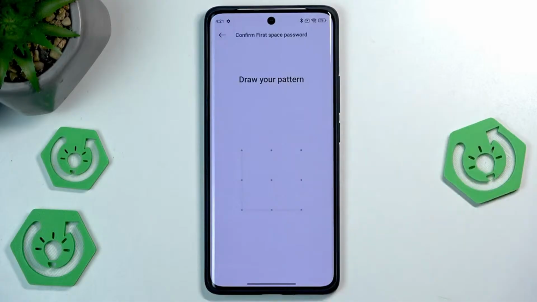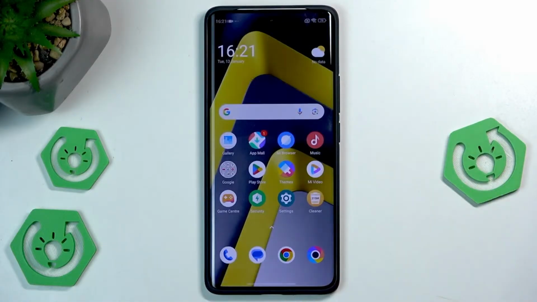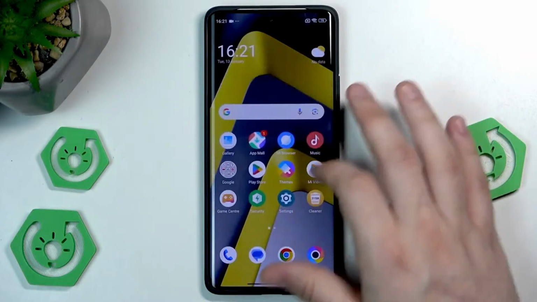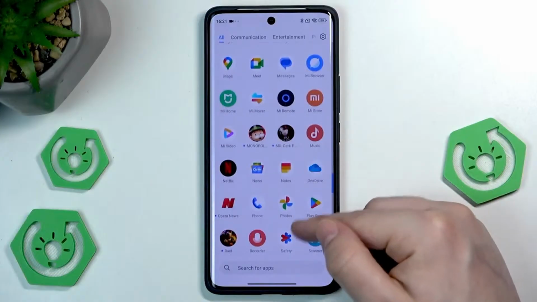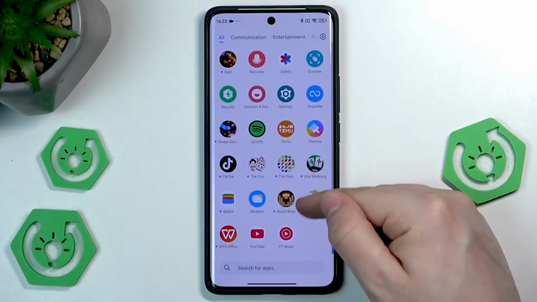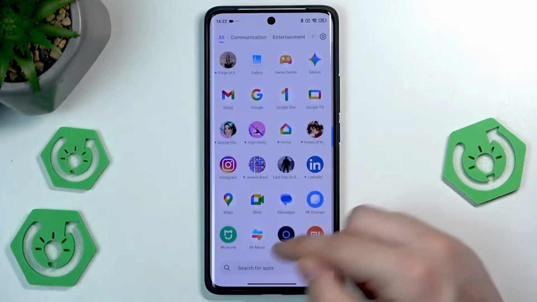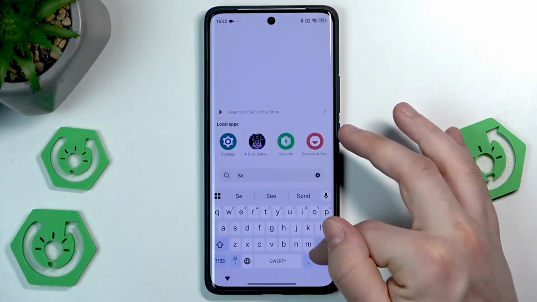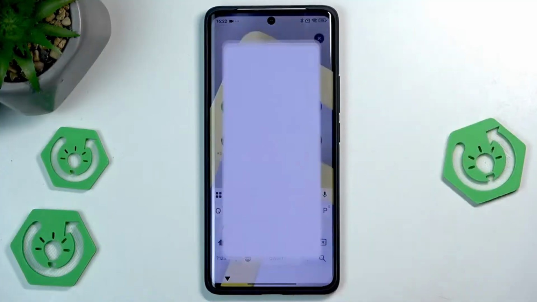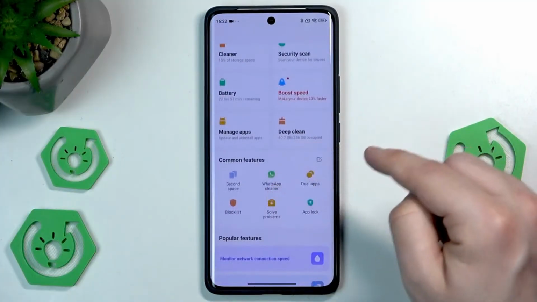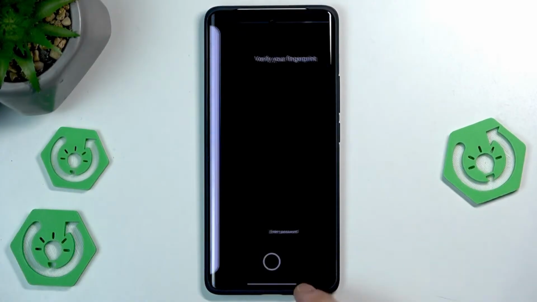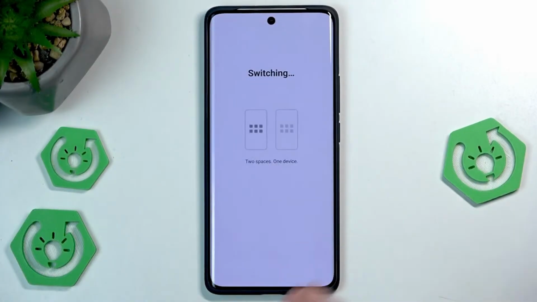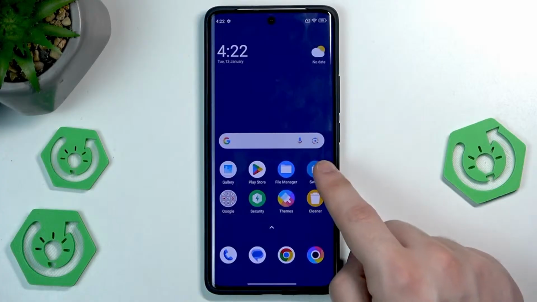draw your pattern, and now we are getting back into our normal mode. I'm wondering where we have possibility to launch the second space. I'll type it. Okay, it's not in here, so we'll have to open up the security once again. And now click on the second space, and you can click on go. And now everything works properly.